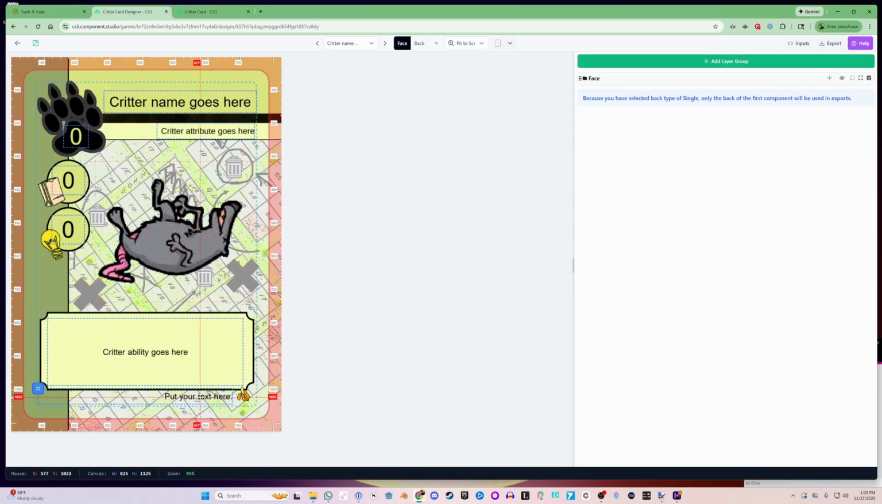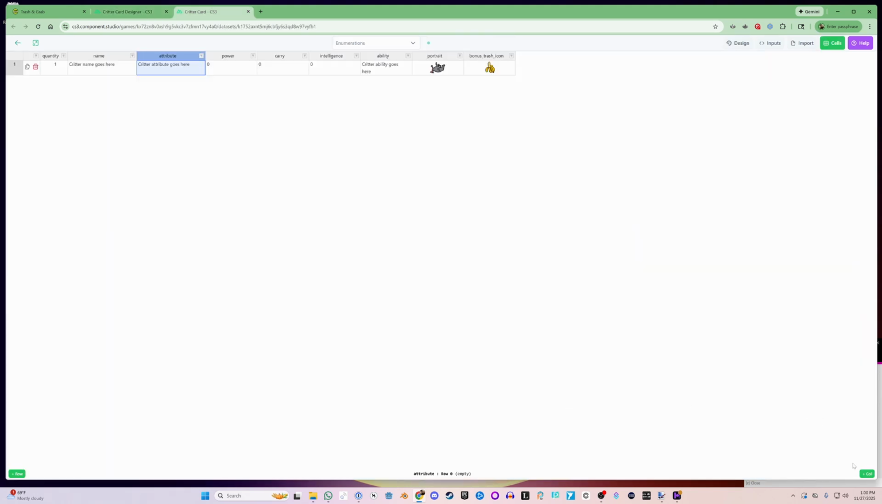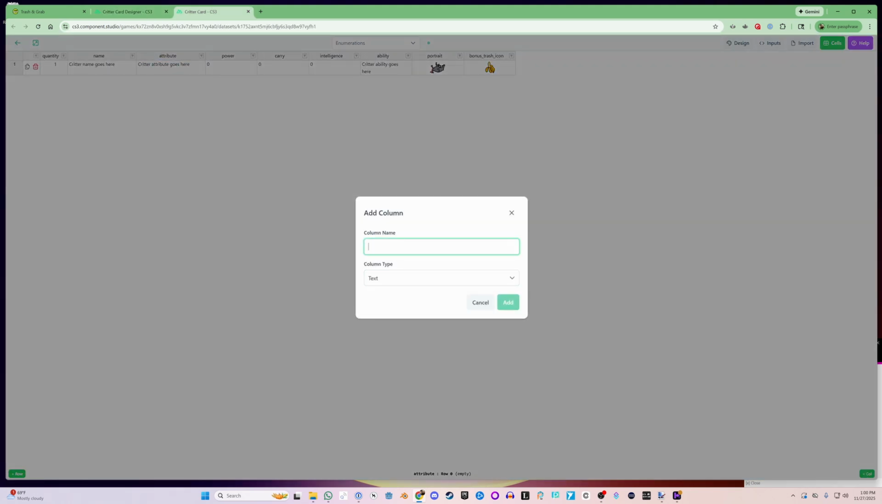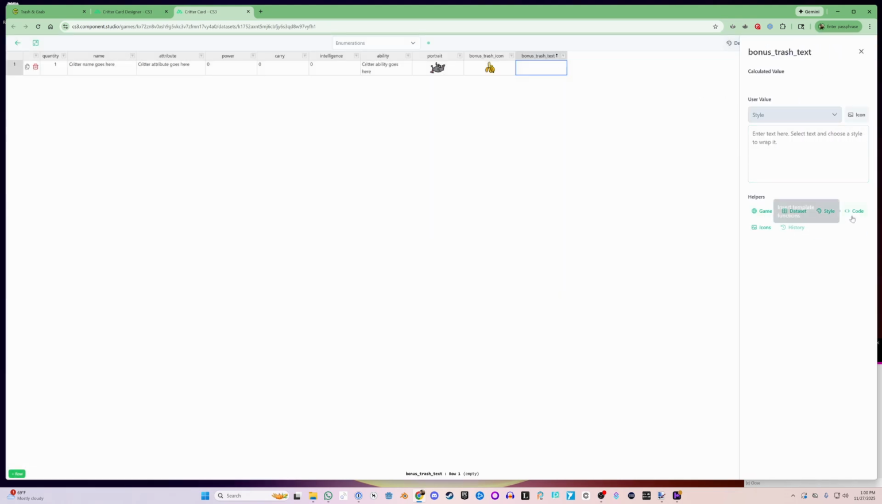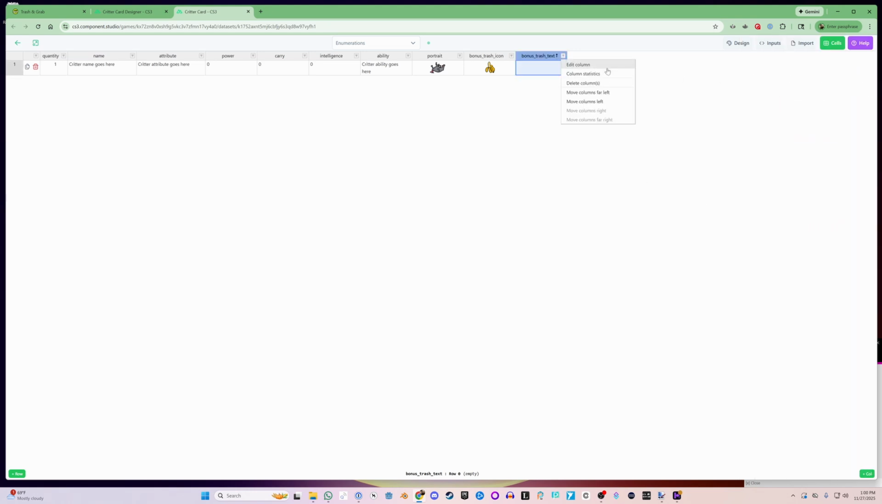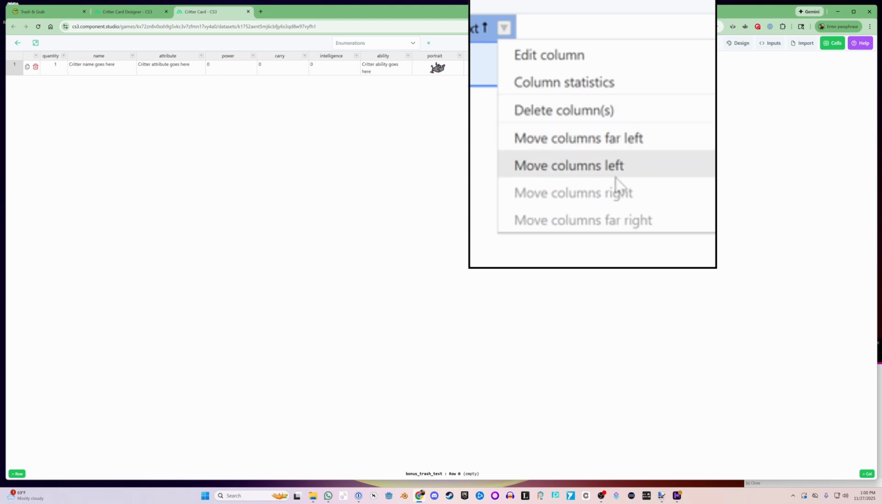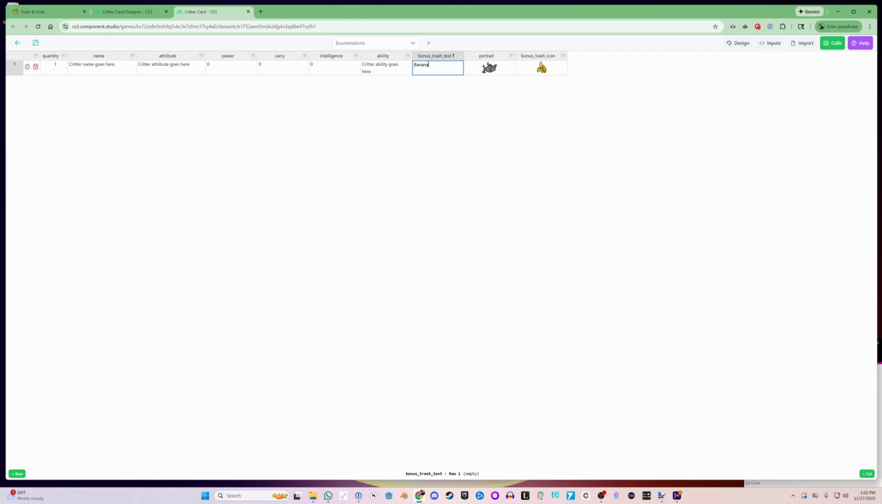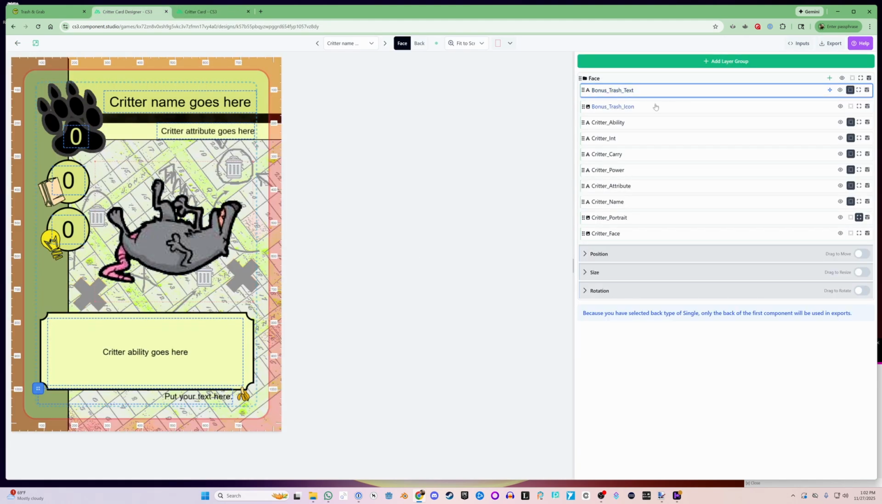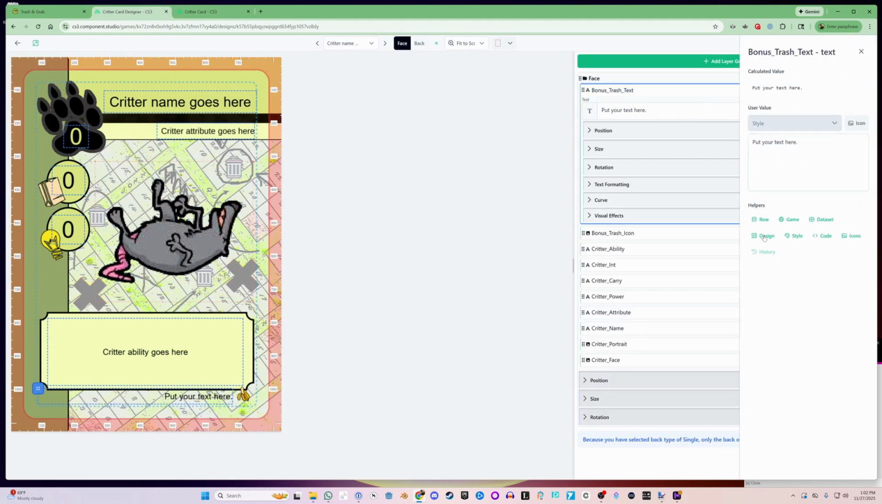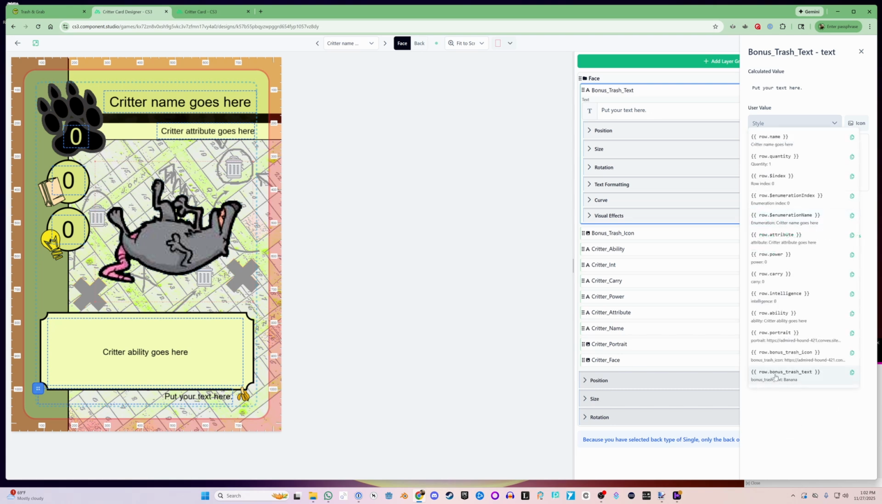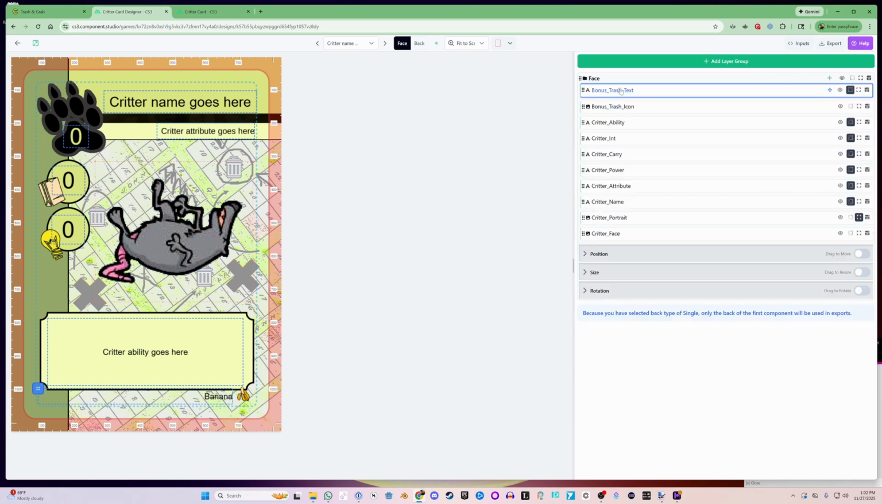Now, let's not forget to link up the bonus trash text to sit alongside that icon. We'll just add another text column here, name it bonus trash text. And since it's a new one, it adds the column to the right of the existing ones. And depending on how you want your sheet organized, you can pull down this menu here and find a few functions to move it left or right. I'll just stick it right there and type in banana. Go over and link up that new row.bonusTrashText variable to the box. And there we go. It's displaying the word banana.